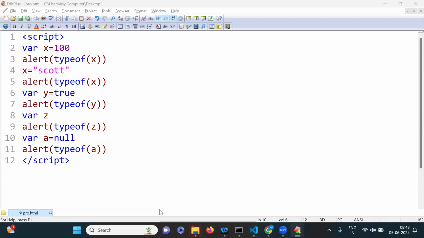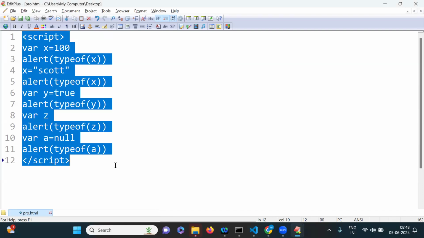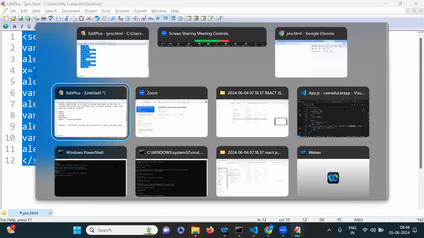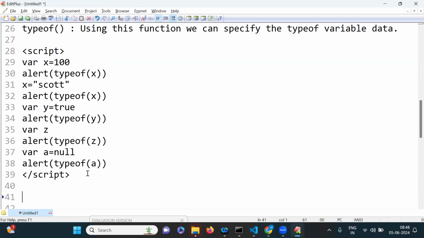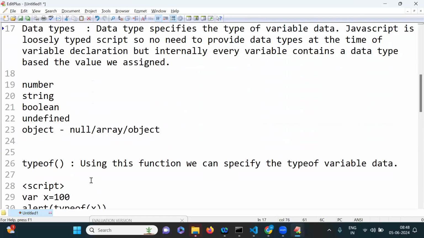Yes, this is about this concept which we have. So hope you understand these data types. How many data types do we have? Number, string, boolean, next one undefined, and object. Null, array, object come under the object data type.